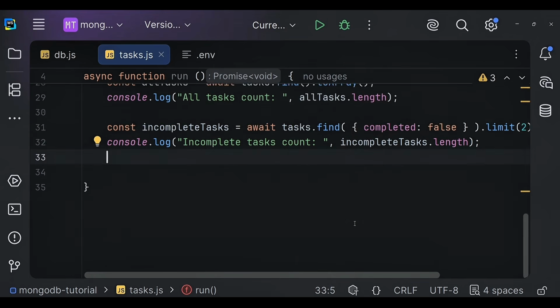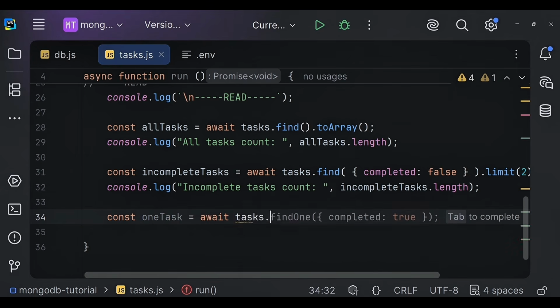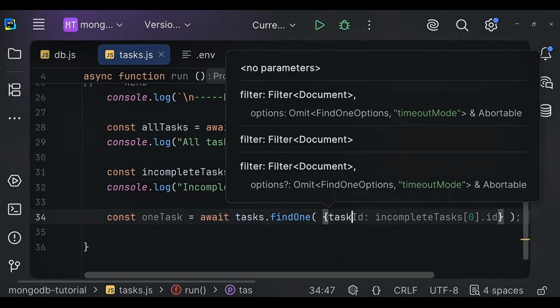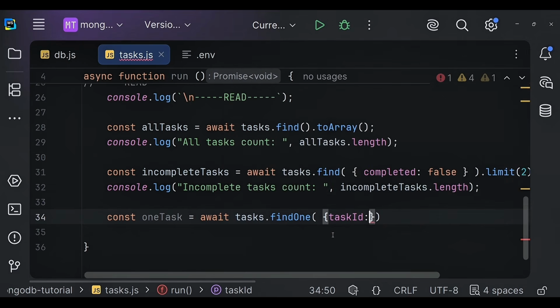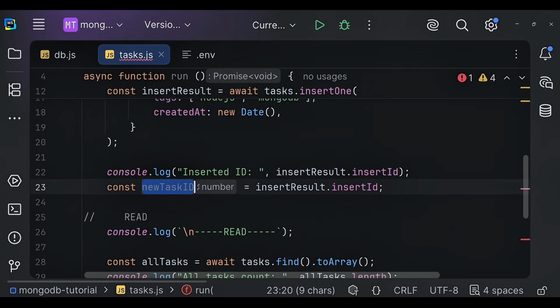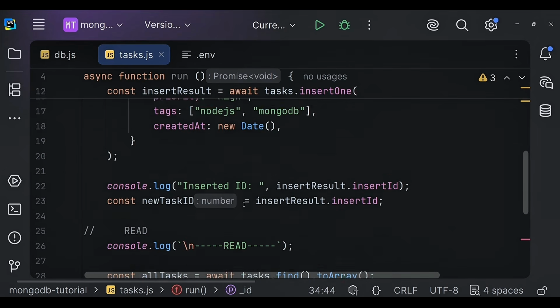Next, I want to find just one specific task. To find one specific task, I can do const oneTask equals await tasks.findOne, and let's say taskId. Actually, not taskId: the ID that MongoDB gives us is _id. The _id should be whatever we created right here. We inserted this one document, and we want this document back. Where is it stored? It's stored in newTaskId. So _id is going to be newTaskId. This should look through the entire collection and find the one with the ID that we inserted right here.